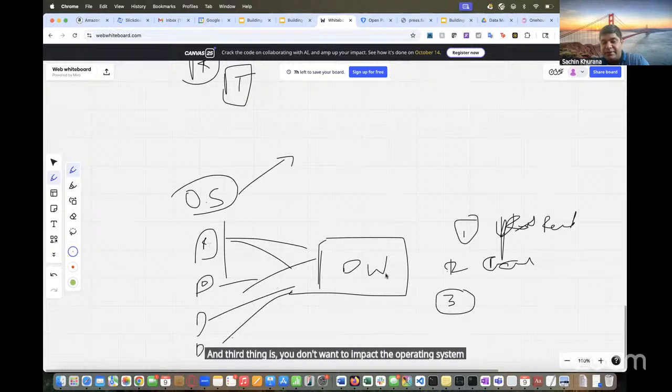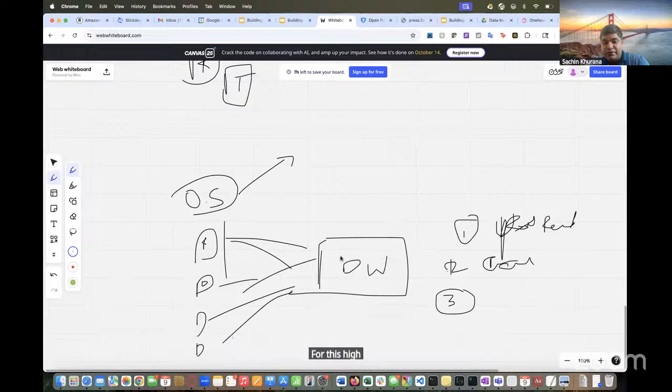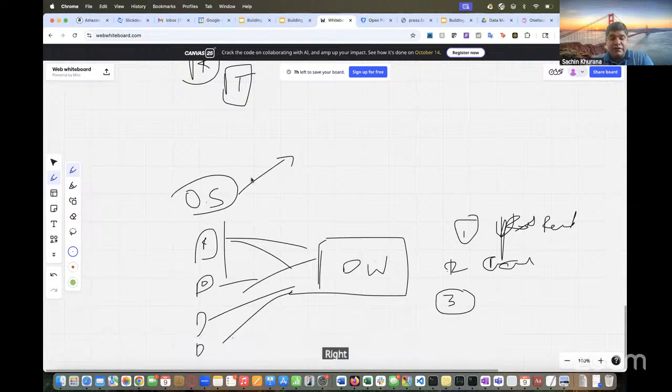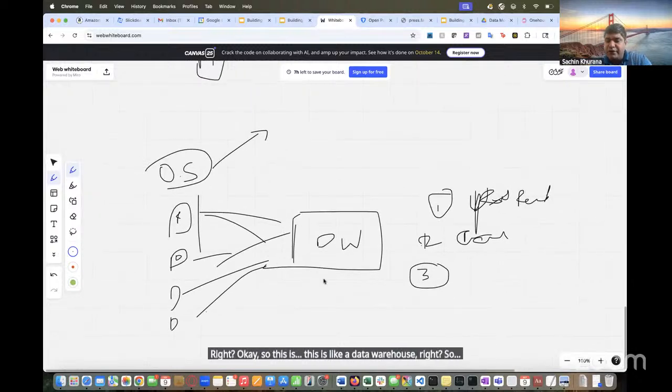You need something separate, which works without impacting the operational system, because otherwise your order-taking capability or the website may slow down, right? If you transfer all the load of this high-compute system, working on millions of rows, you don't want that happening on the operational systems. Okay, so this is a data warehouse. So now we know why we need a data warehouse.